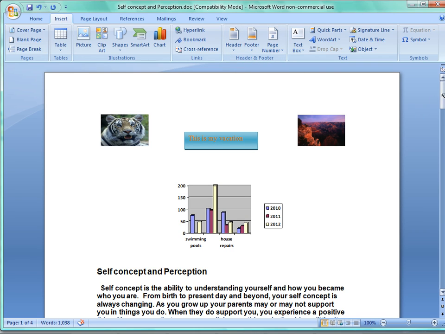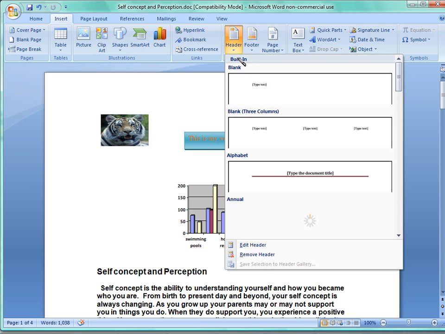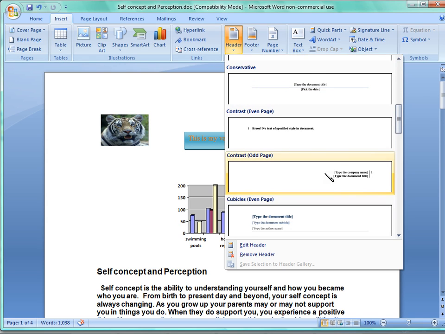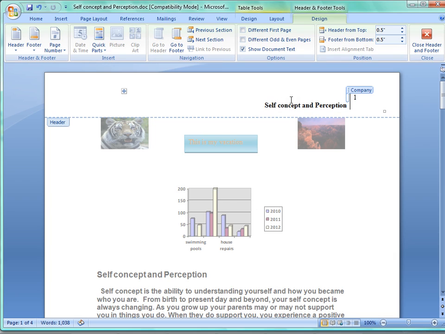Headers, footers. If you want to add a header, you can add a header to it. If you want to make this part of your header, you can put your cursor at the top, go to headers, and they give you a variety of different headers, however you want. You want just a blank one, you want text, anything you want. There's all different styles. Just click on the one you want and it inserts that in there. And you can add your text to the top.